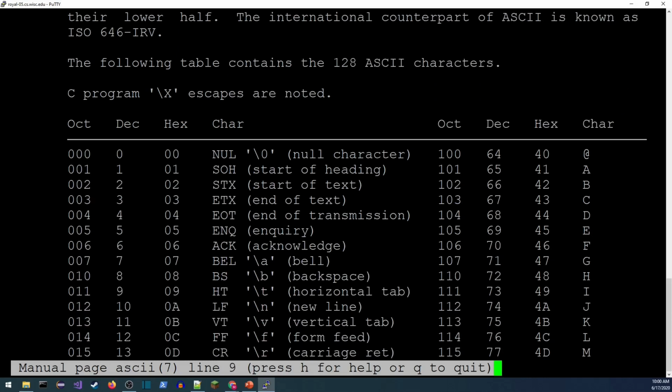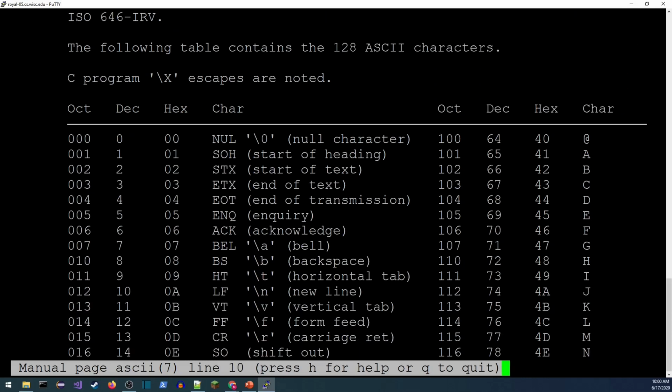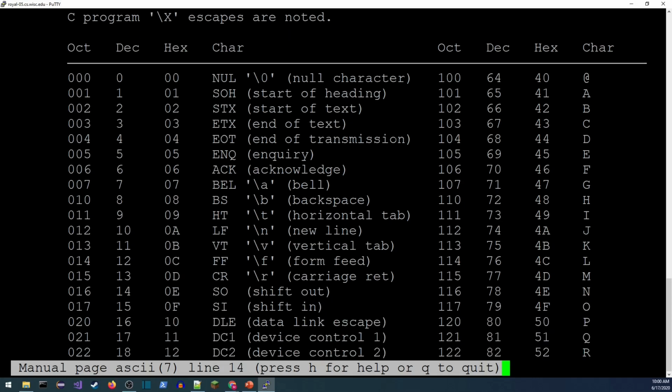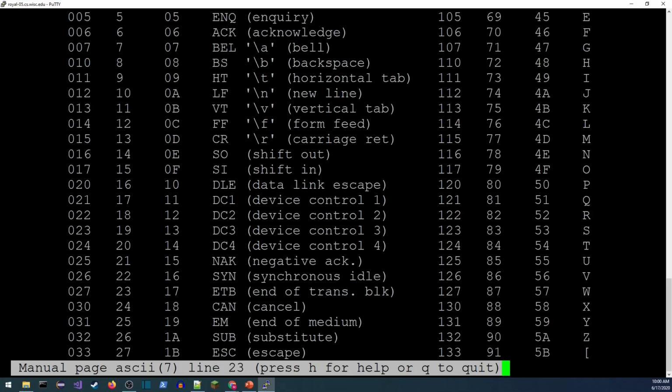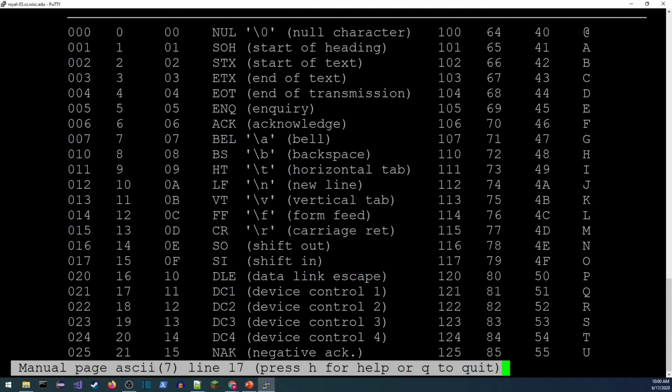So I can see here that hexadecimal and decimal 0 is the null character, with only one L, capital NUL, or null lowercase if I write it out. And as I go down here, let's see what we got. There we go, capital letters over here on the right. Capital A is 65, hex 41.